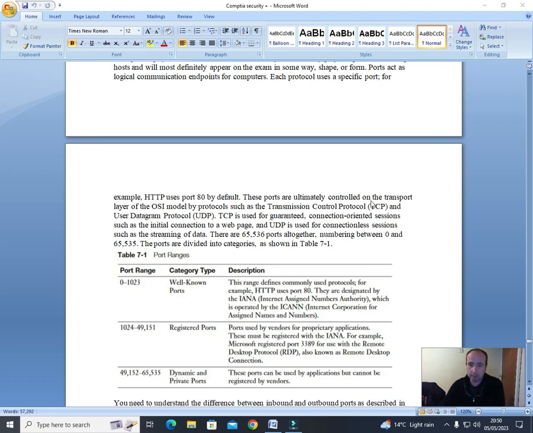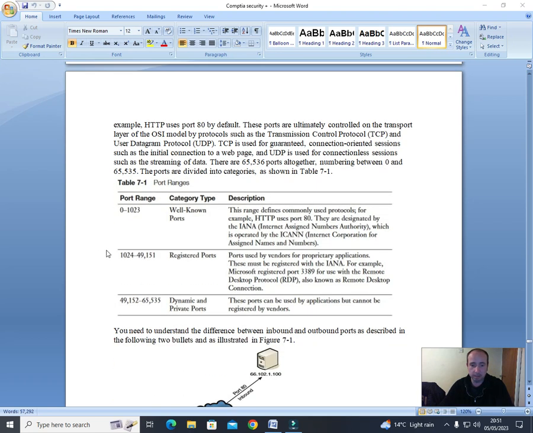These ports are ultimately controlled on the transport layer of the OSI model by protocols such as the Transmission Control Protocol (TCP) and User Datagram Protocol (UDP). TCP is used for guaranteed connection-oriented sessions such as the initial connection to a web page, and UDP is used for connectionless sessions such as the streaming of data. There are 65,536 ports altogether, numbering between 0 and 65,535. The ports are divided into categories as shown in Table 7.1.